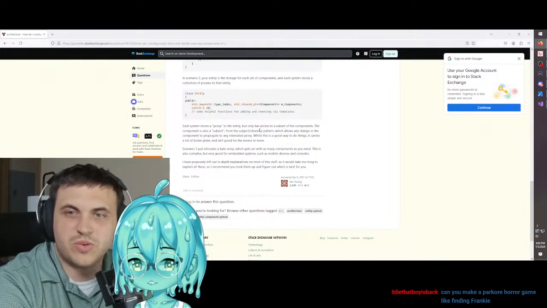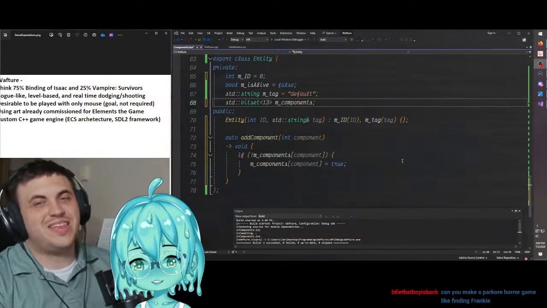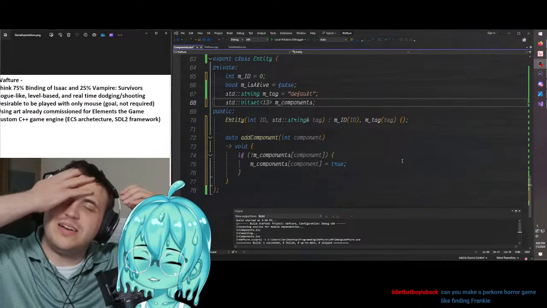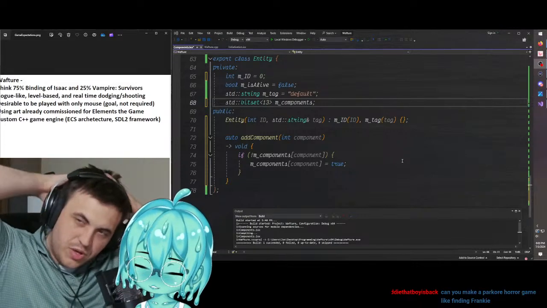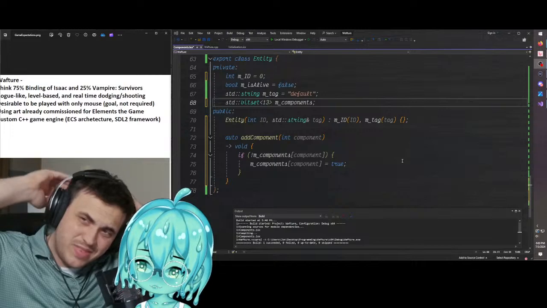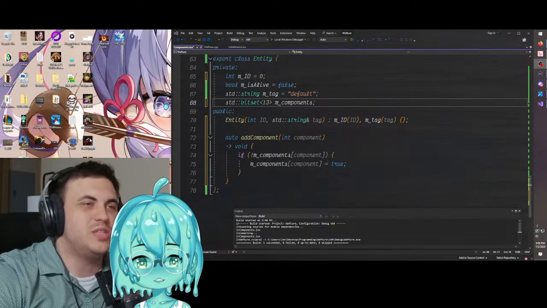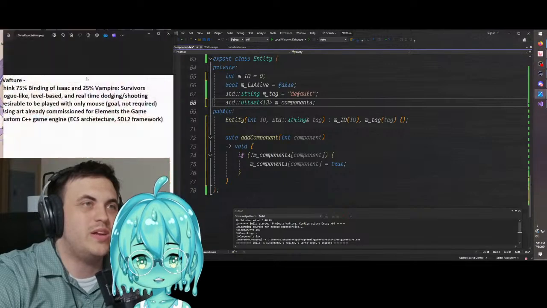Can you make a parkour horror game like Finding Frankie? Buddy, I can make anything. Right now, we're making a pseudo roguelike, pseudo not roguelike action game. It's fun. You'll like it. Our art's going to be great. Dude, I love the art. Holy shit, what great art.